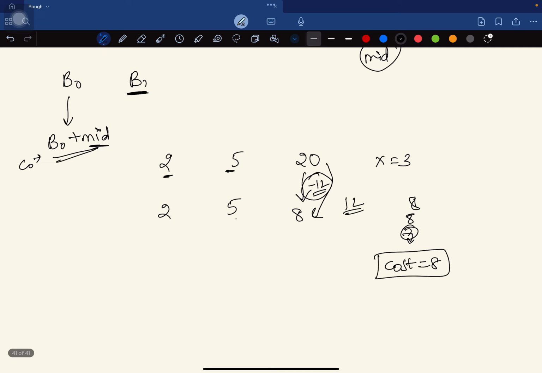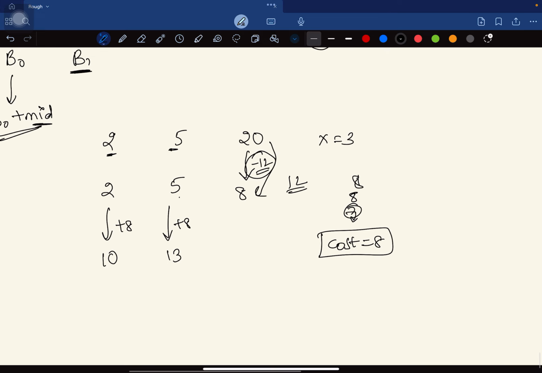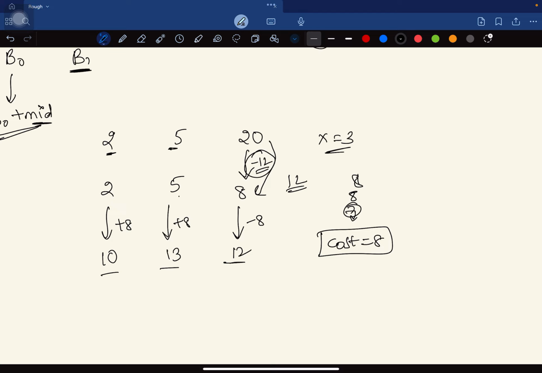Let's assume our cost is 8. What we can do, as above, is add plus 8 here. This will become 10, and if we also add 8 here, plus 8, it will become 13. If this is the case, what will be the next value? If we subtract 8 from here, that means 20 minus 8, it became 12, right? The difference between each and every value is 3, that is less than or equal to 3.